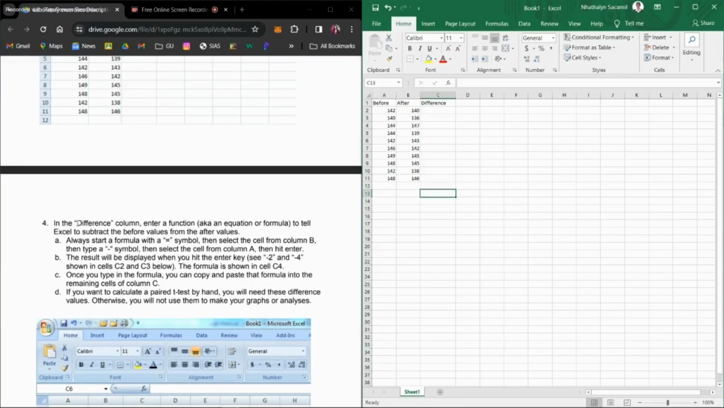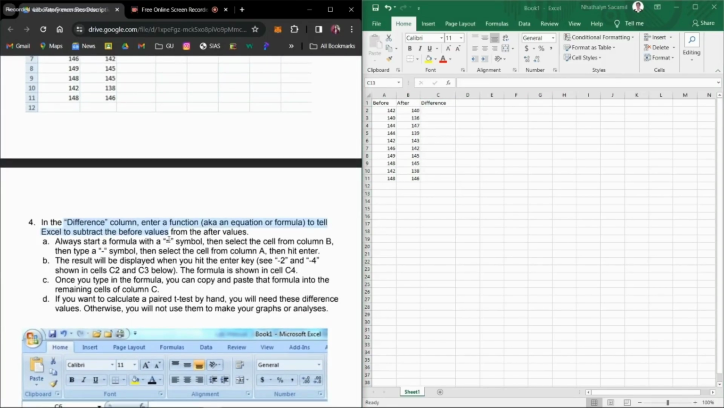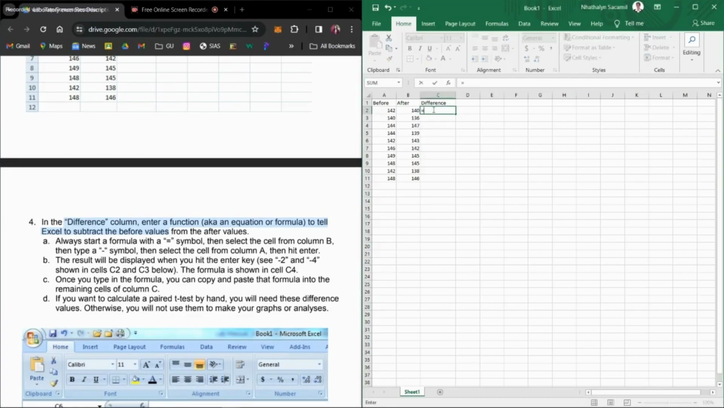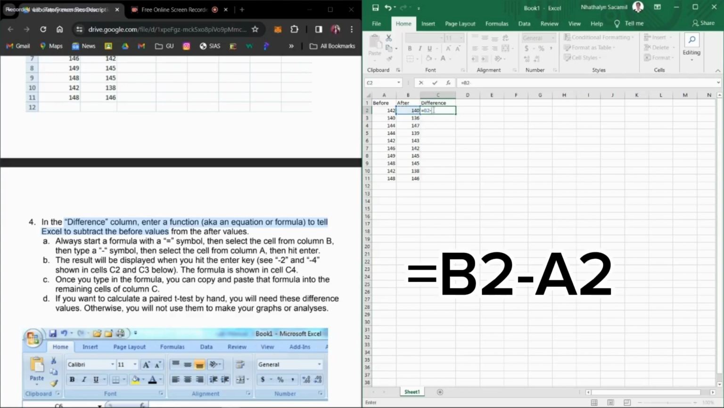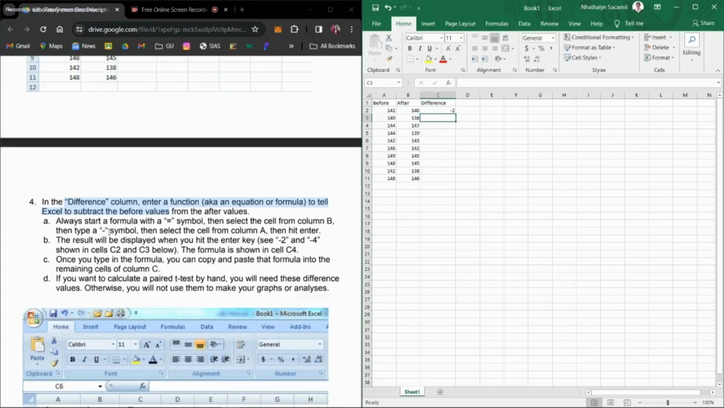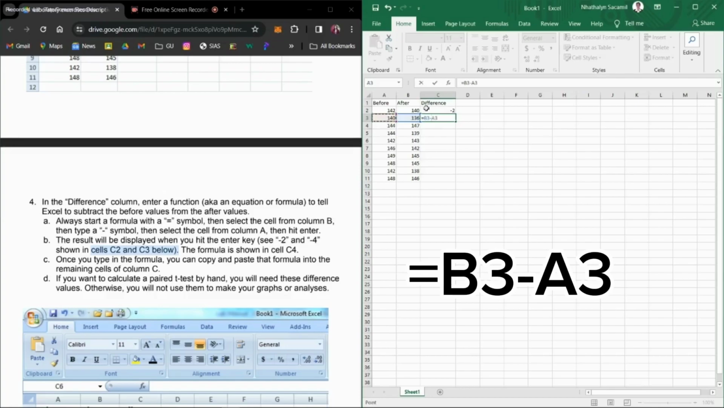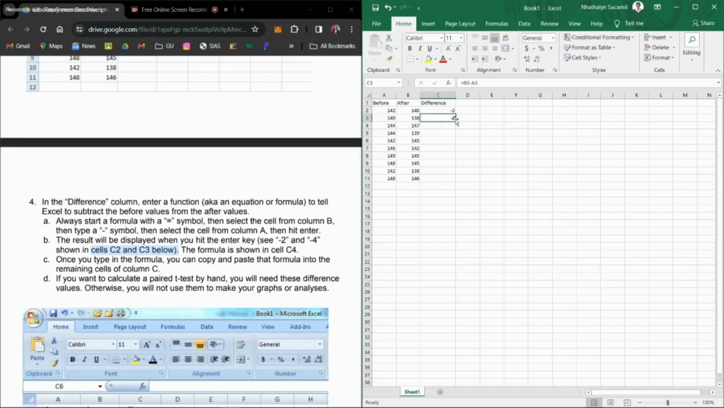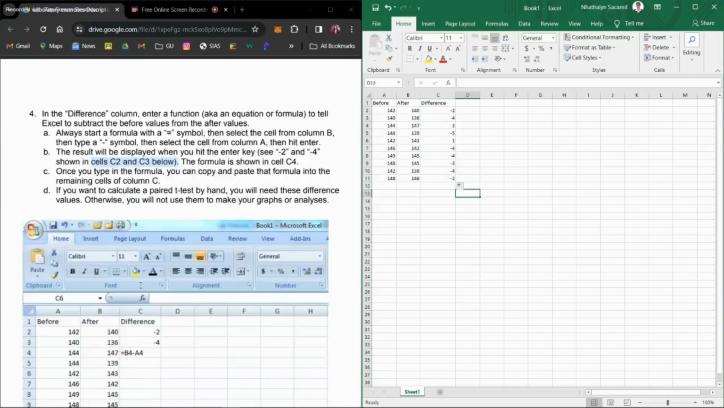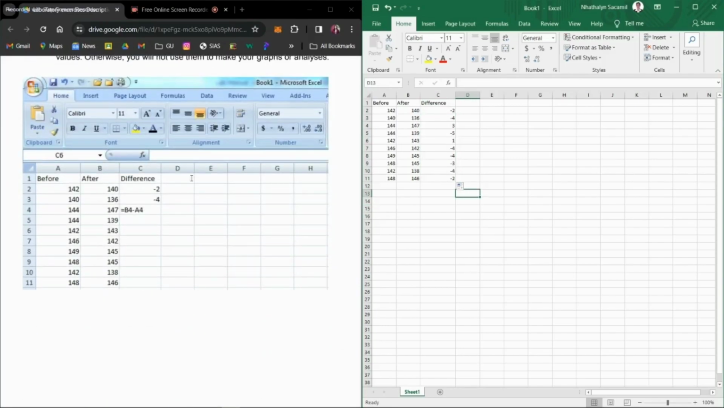After we input the data, we're going to do number 4, which is the differences, and we're going to use subtraction as the formula. In C2, this is the formula: equals B2 minus A2, then enter. And in C3, the formula is equals B3 minus A3, then enter. Then drag down from C3 to get the difference of the inputted before and after.